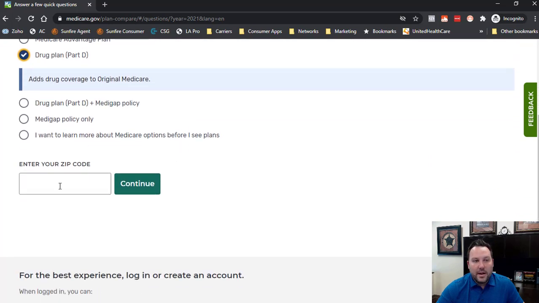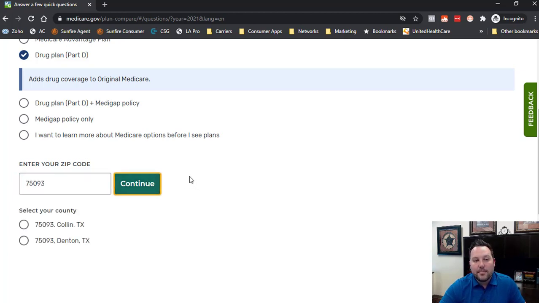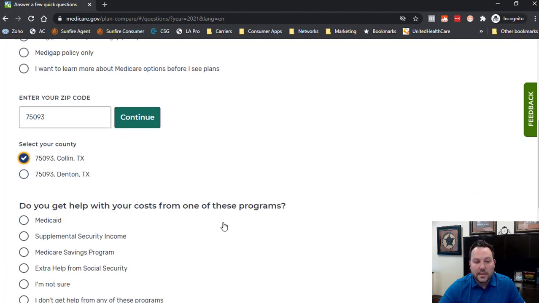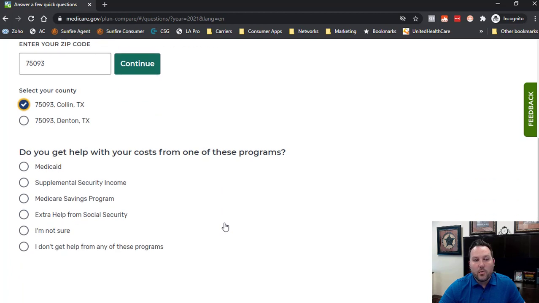So we're going to scroll down after clicking that, and we're going to enter our zip code. I'm going to enter a zip code here. And then if your zip code overlies multiple counties, it'll ask you to select which county you're in. This zip code overlies both Collin and Denton County, so I'll just select Collin County. And then it's going to ask one more question.